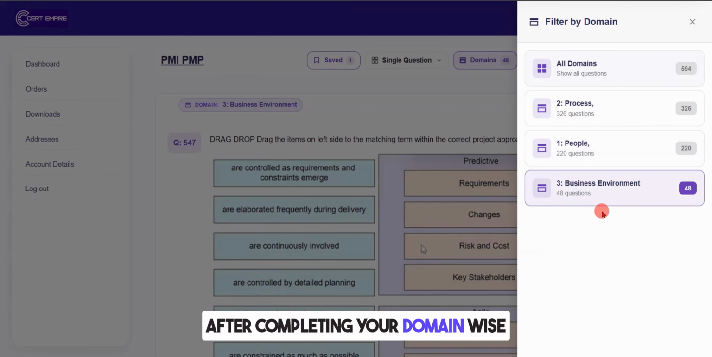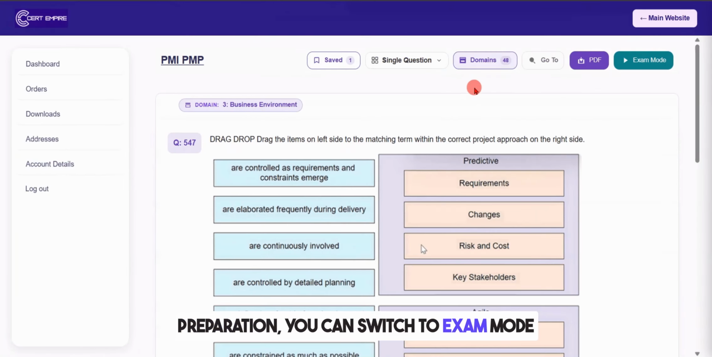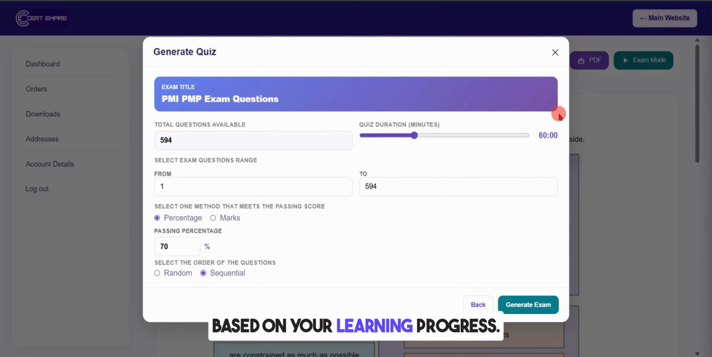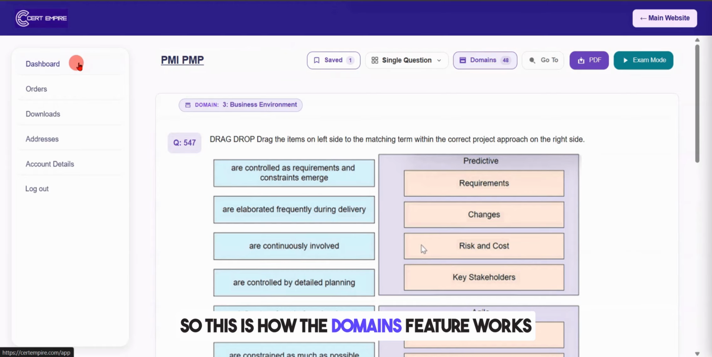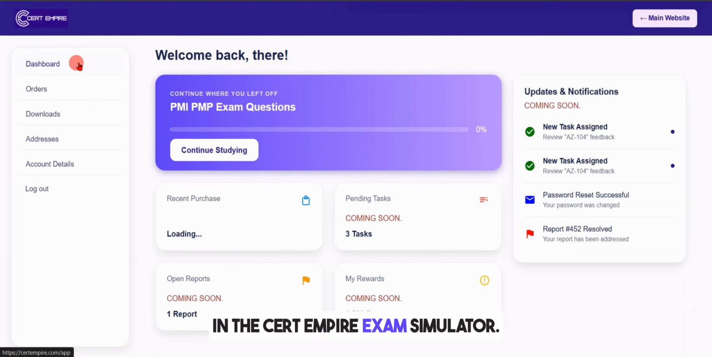After completing your domain-wise preparation, you can switch to exam mode and create a fully customized exam based on your learning progress. In this, you can adjust time, duration, number of questions, and other things. So, this is how the Domains feature works in the Cert Empire Exam Simulator.